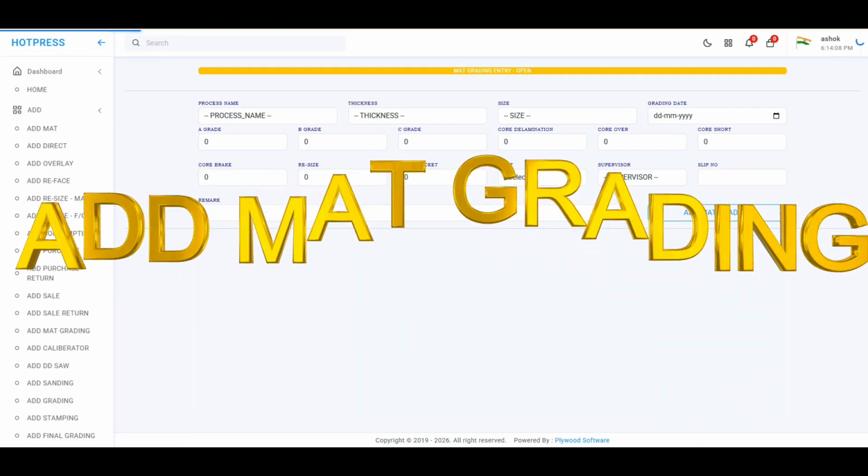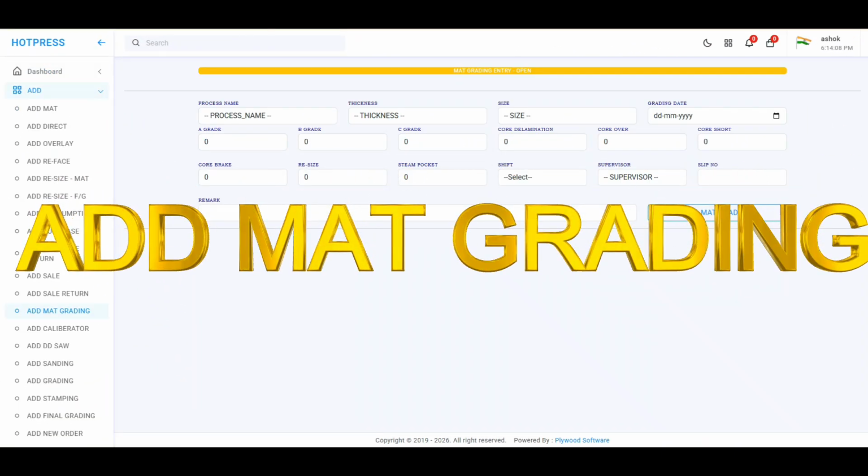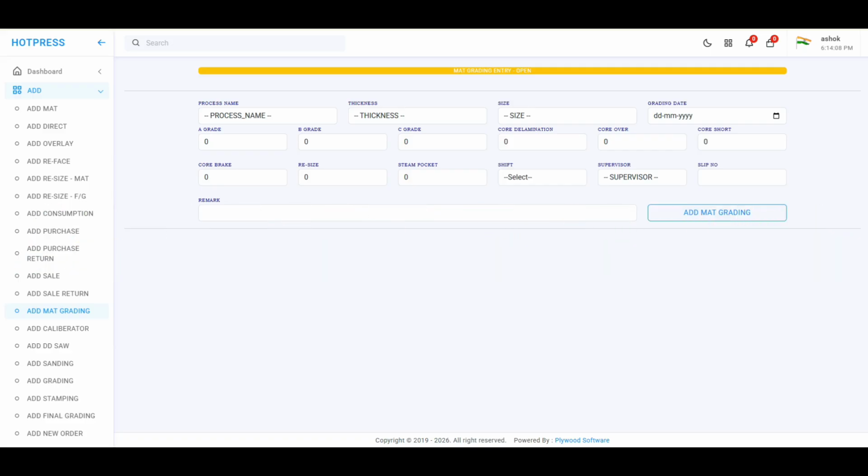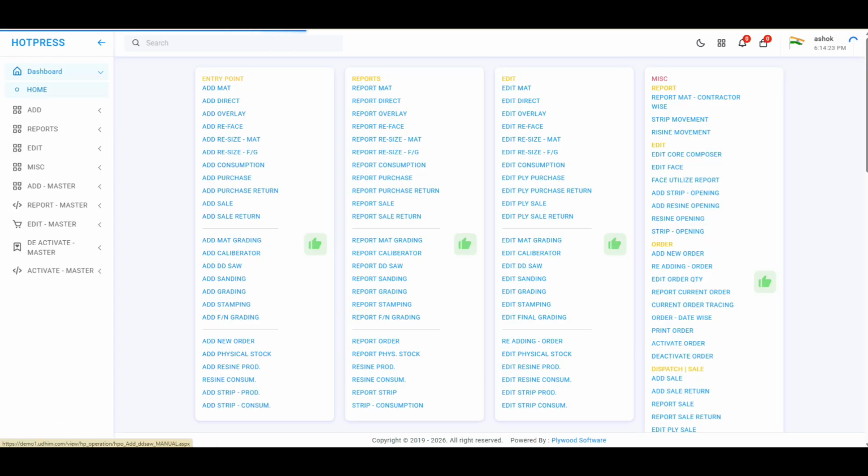11. Add MAT Grading. The Add Material Grading entry is used to grade raw materials by quality. You inspect material, assign grades, update the system, and store accordingly. The main purpose is quality-based processing and planning.